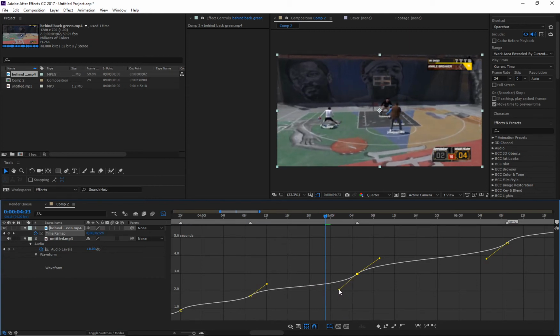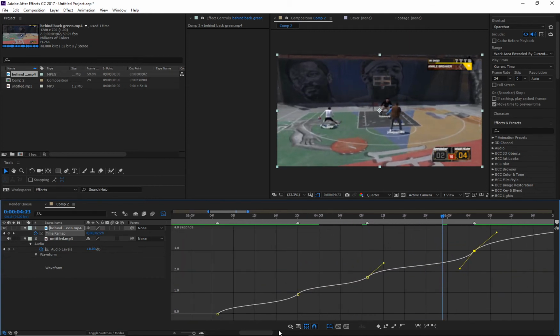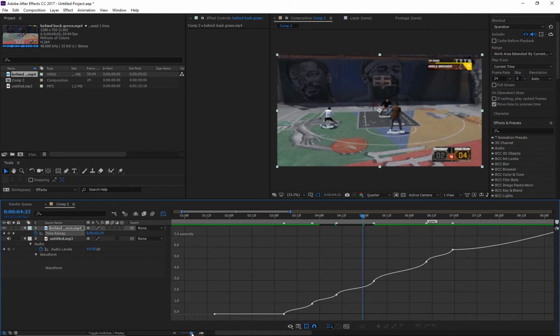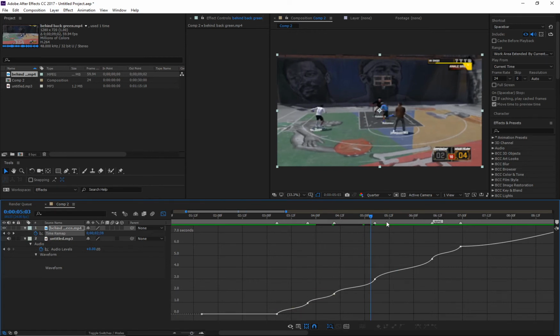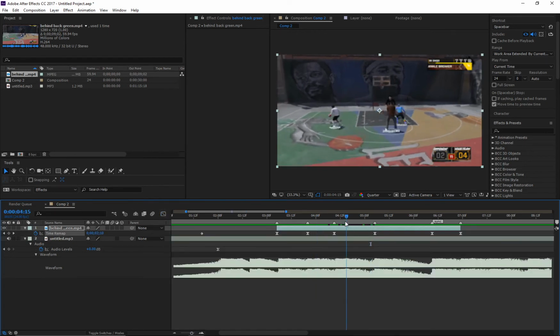So this is like a smooth flow like this. Is how you do it. And then yeah, just do that for all of them, and that's how you do the regular flow, and it should look like this.